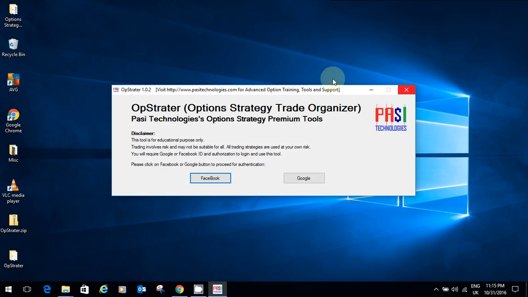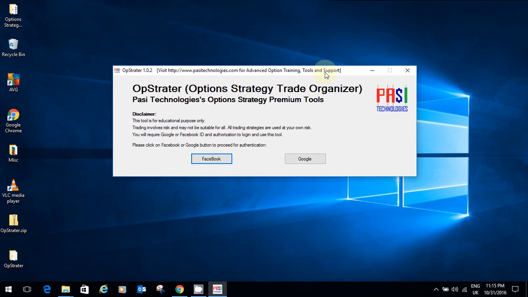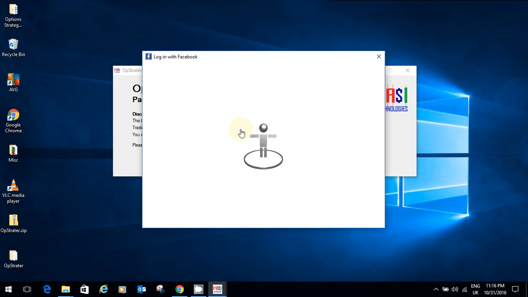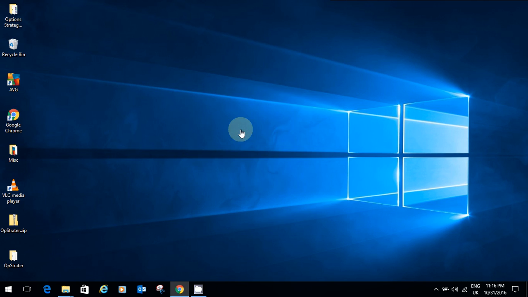First time, once you start, you need to actually get the authorization. So either you can use Facebook or group. Let me initiate with Facebook, and then I need to write my Facebook ID, and I need to write my password. So let me write my Facebook ID here. That's my Facebook ID. That's my password.